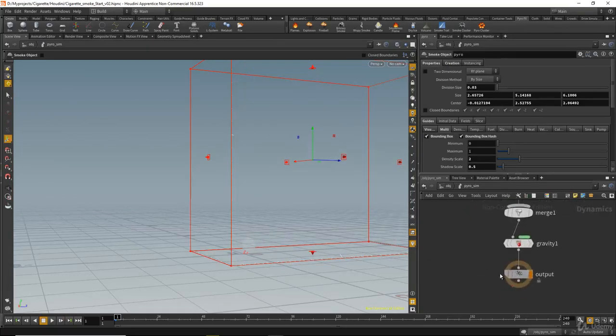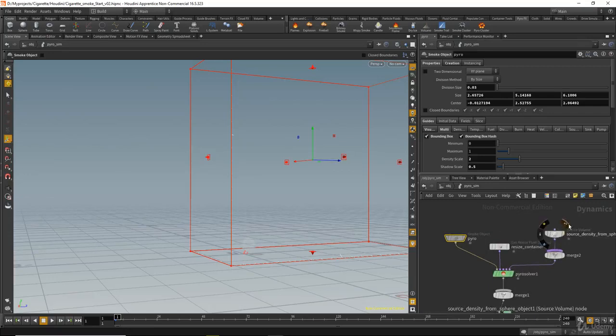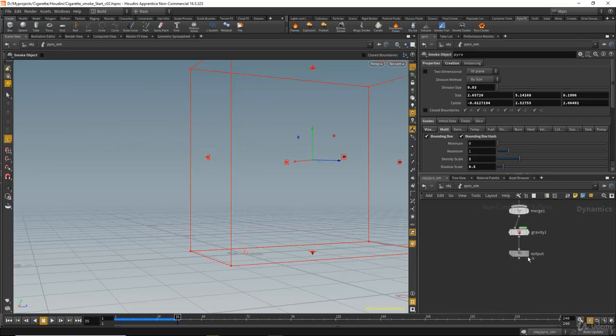But remember that the flag, this orange flag is on the output. So for example, if you set that here, for example, you will not see the smoke. This in case you missed that. Okay, so I will click here to set the flag on the output.